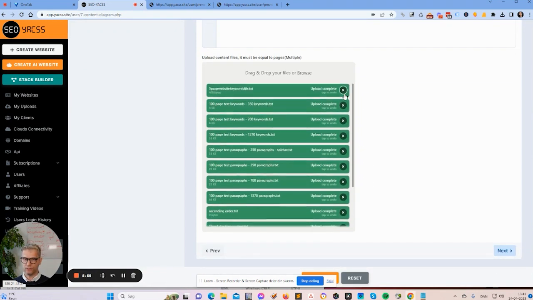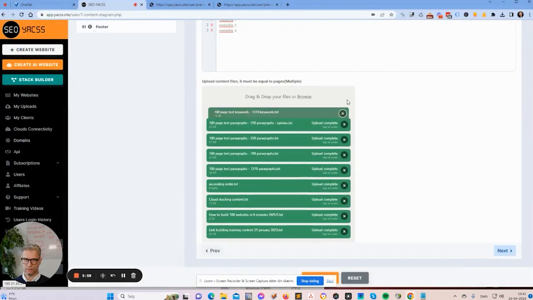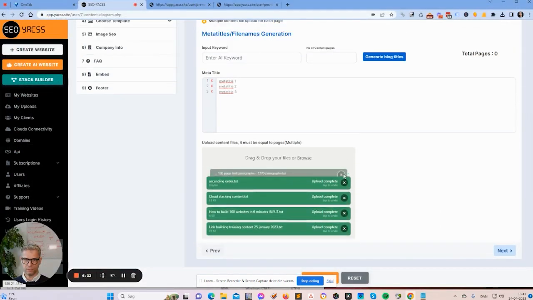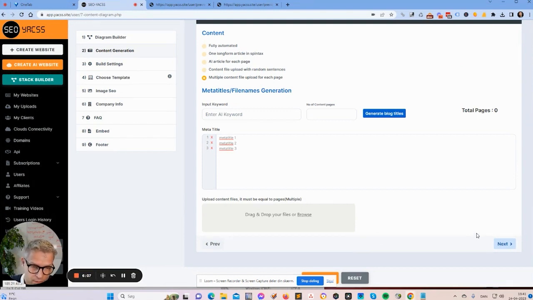It's a suggestion I got from one of the Yacss users, and I thought that it seems like a good idea, because I know that many of you are very happy with using, in particular, SimWriter. So you can use your SimWriter articles for the cloud stacks using this method. We also implemented FAQ and company info in the cloud stacks.